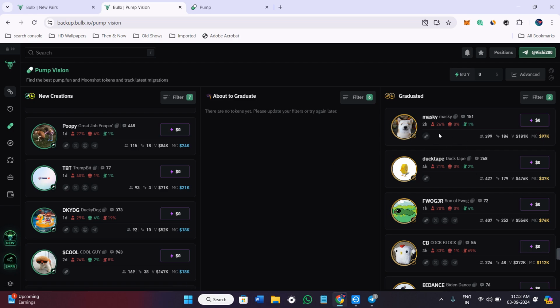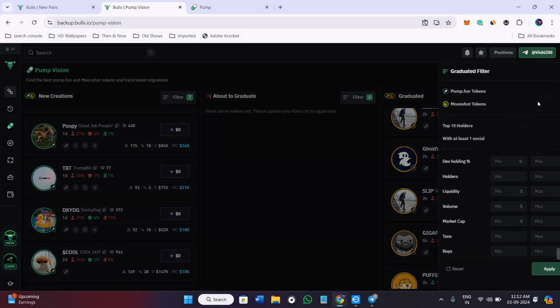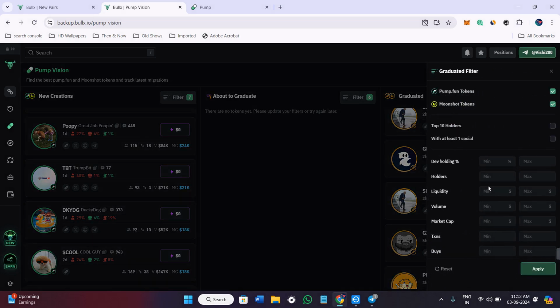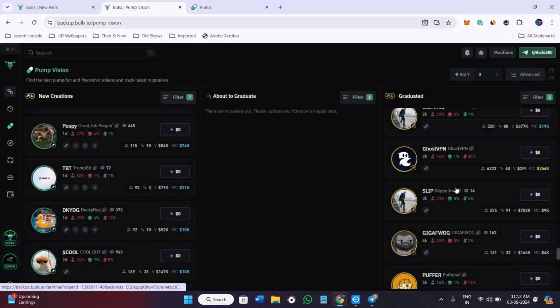Now once the token has graduated, you don't actually need to apply too many filters, as a few simple ones will be sufficient. You need to focus on the pump fun tokens with at least one social profile and the market cap above 10,000. Graduated tokens might have had significant price increases and dips, making it important to monitor their charts closely to buy during the dip.